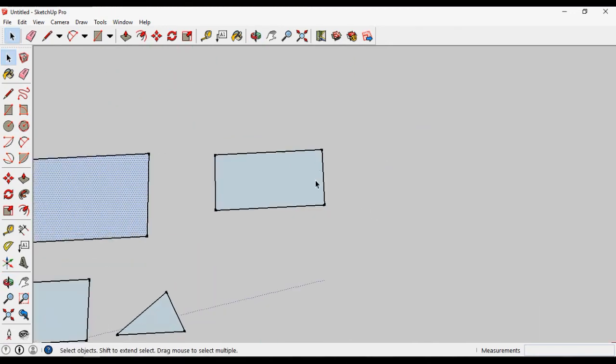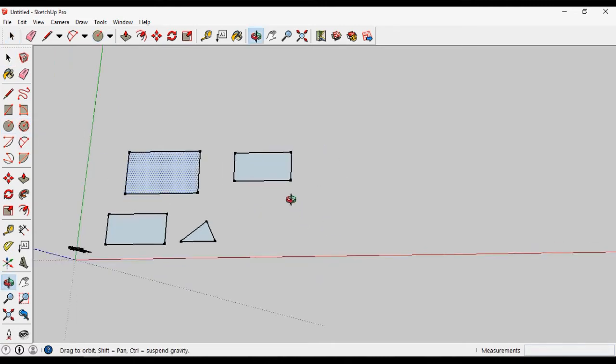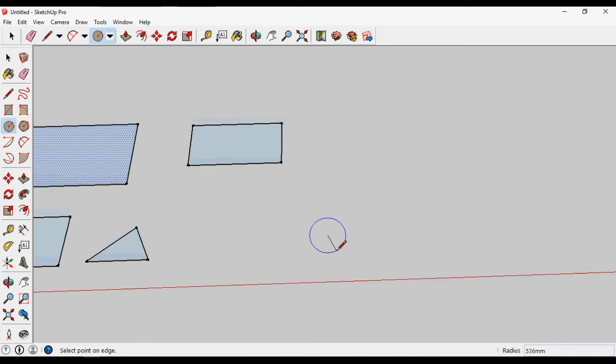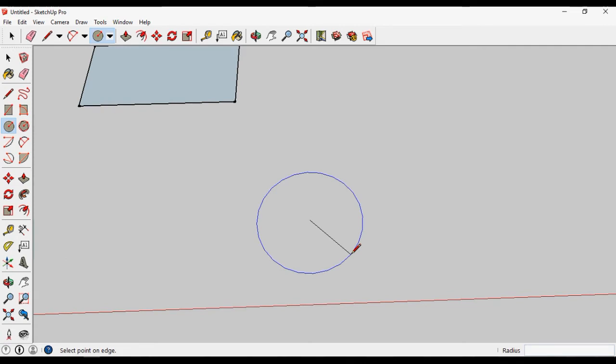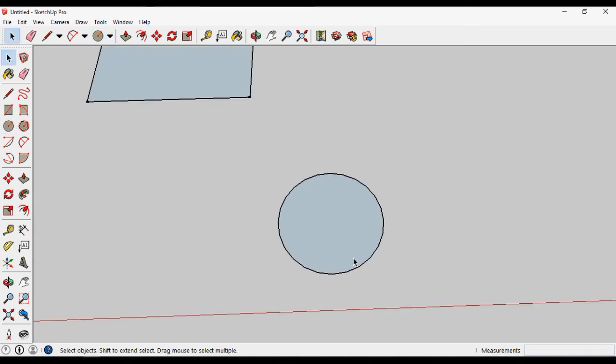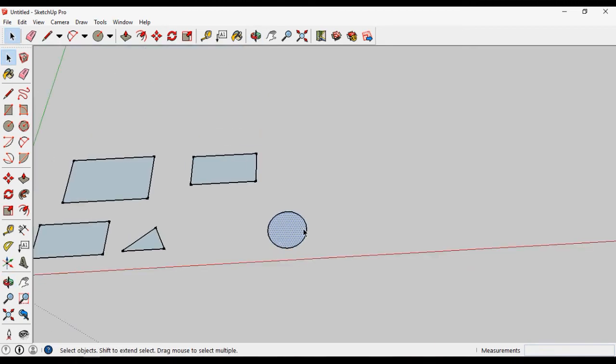Okay, now the next is circle. This circle draws from the center, like you want this radius. If you want to give it manually of your desired design, then you can just click, and whatever size of the circle you want, then click. Circle ready and with a surface, right?